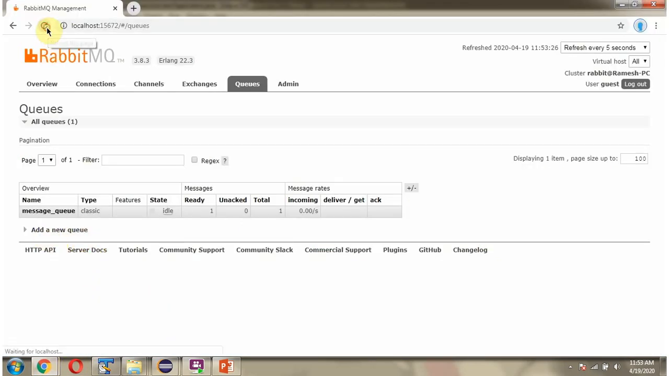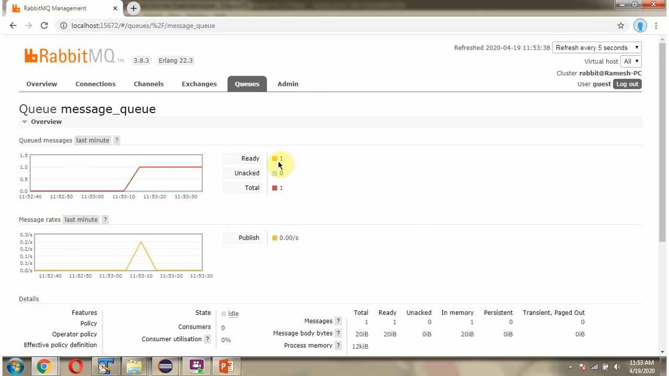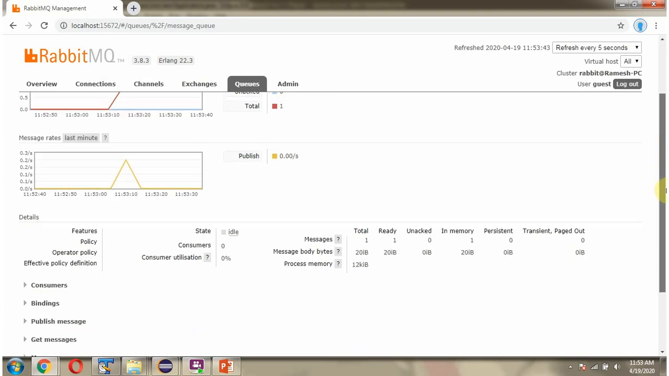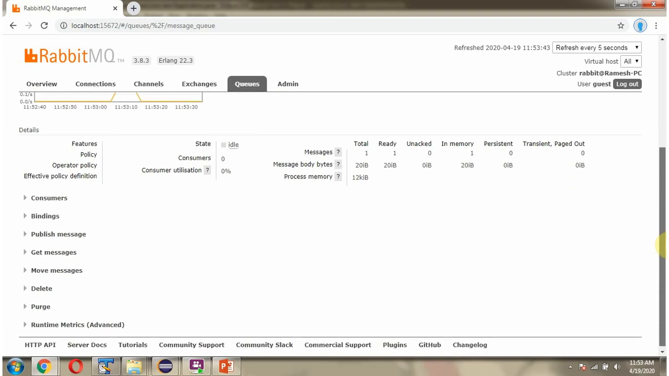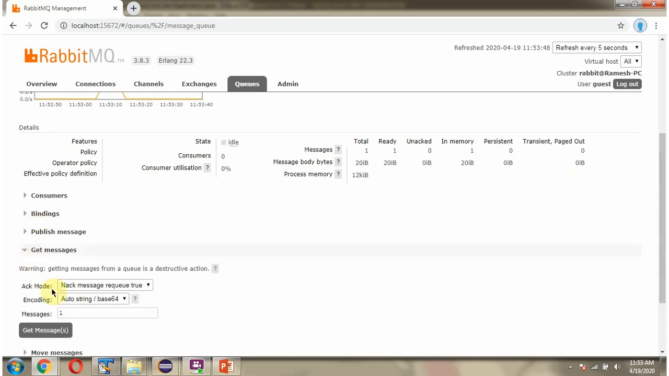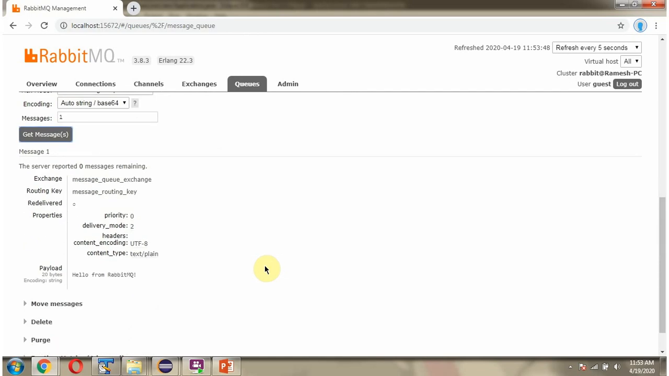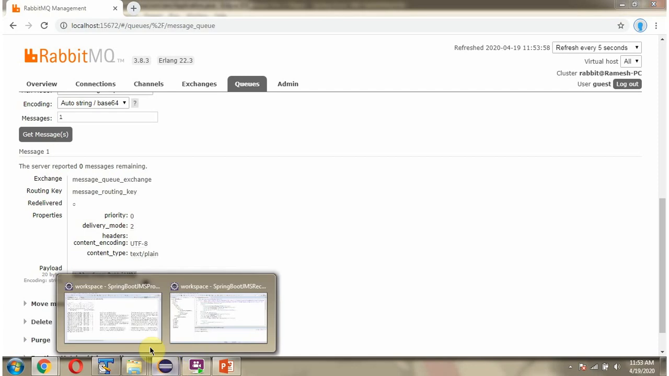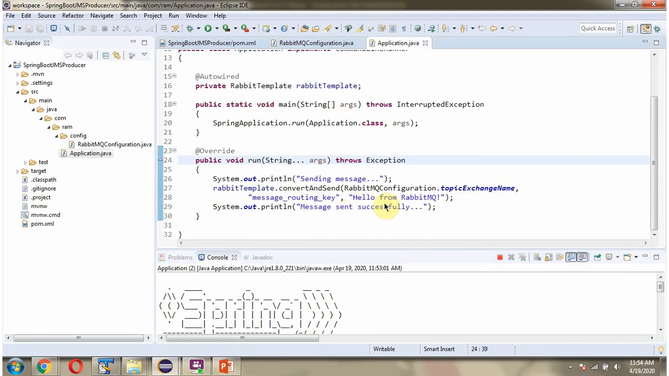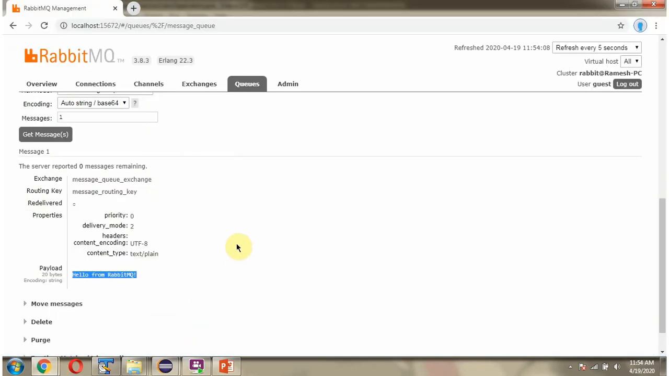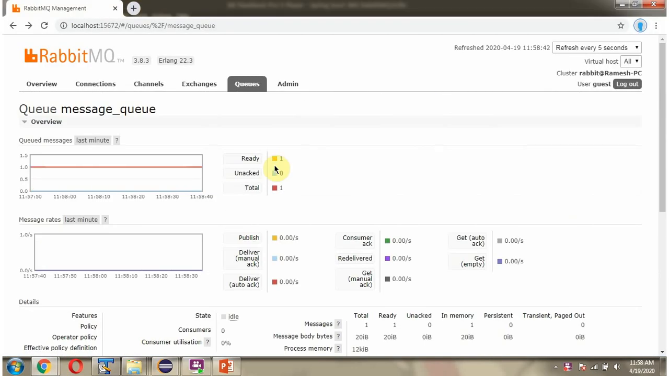Click on refresh, and here you can see message_queue is created, and in that one message is there. The message is "hello from RabbitMQ". Currently in the queue there is one message. We will see how to consume this.